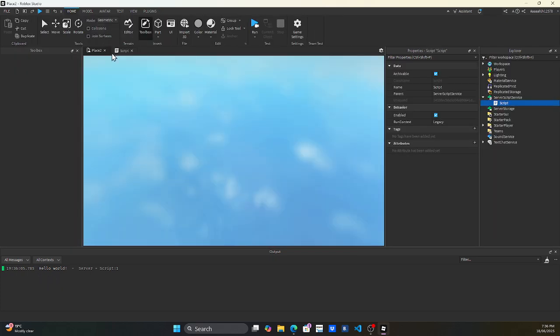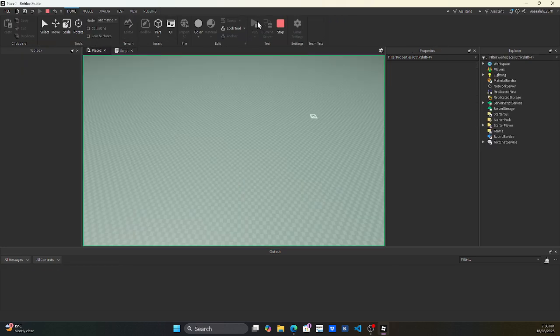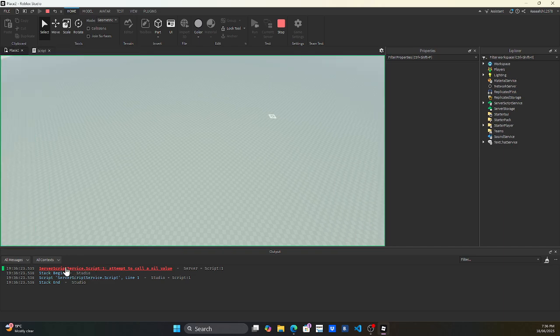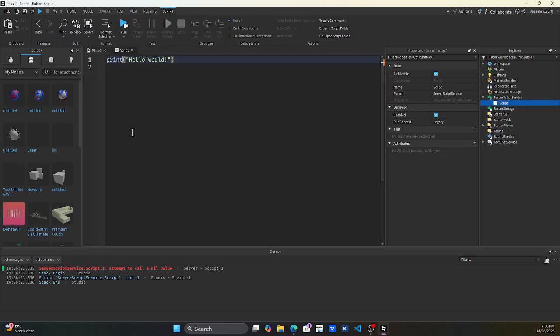And let's say there was a simple error, instead of saying print, I said print with a capital P. So make sure to check your capitalizations and stuff like that when you code and you run. It's going to say ServerScriptService.Script:1 attempt to call a nil value. You can click on this right here, and it will take you to the place where the error happened, and then you can simply go here and change it back. So this is the main reason why I love output so much, because of how it shows errors and how it's going to be helpful for debugging.